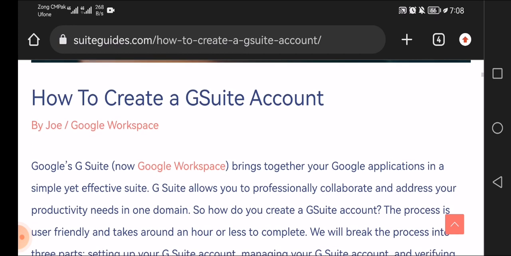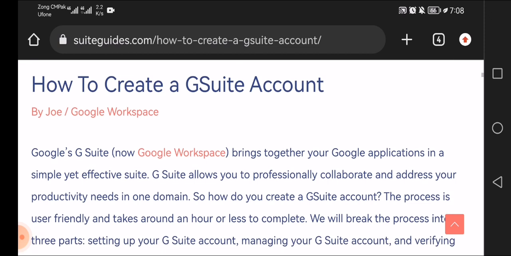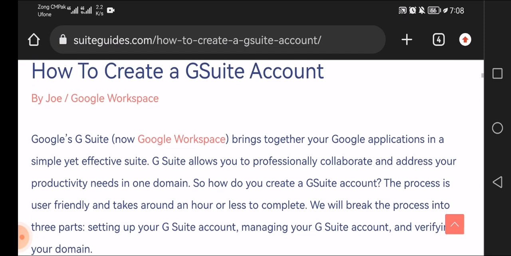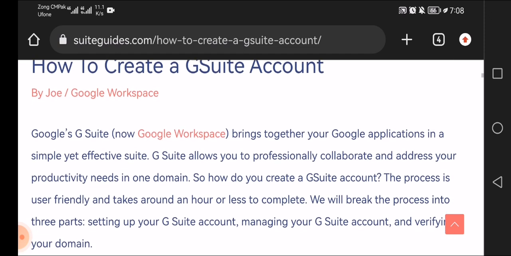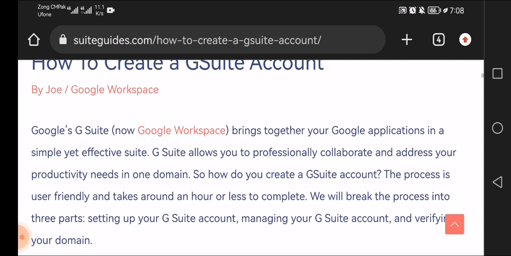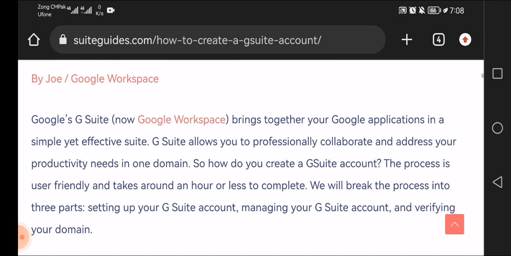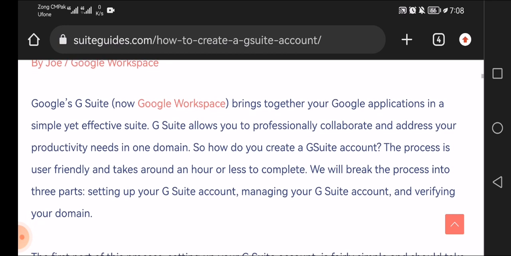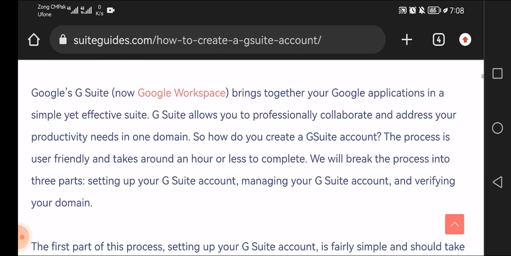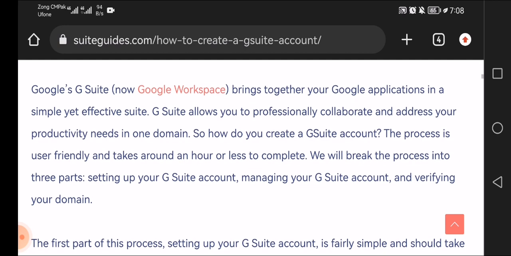Google's G Suite, now Google Workspace, brings together your Google applications in a simple yet effective suite. G Suite allows you to professionally collaborate and address your productivity needs in one domain. So, how do you create a G Suite account? The process is user friendly and takes around an hour or less to complete.